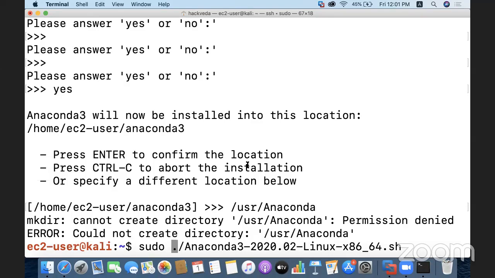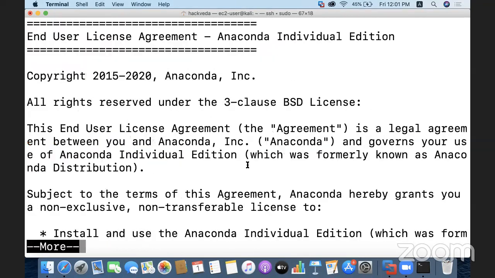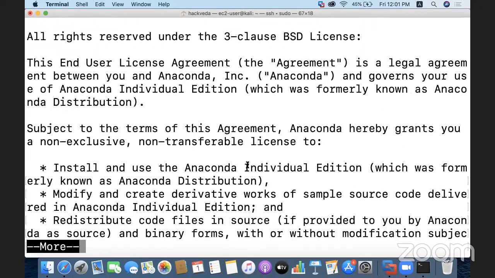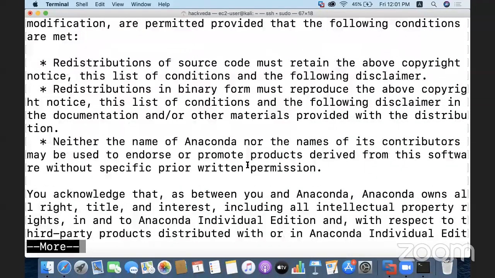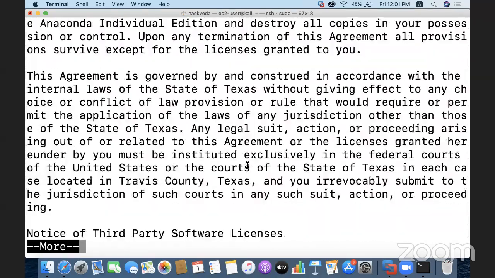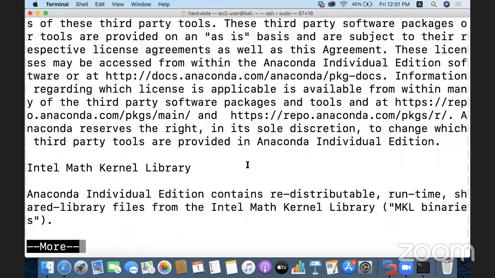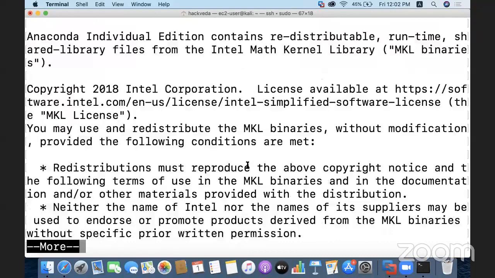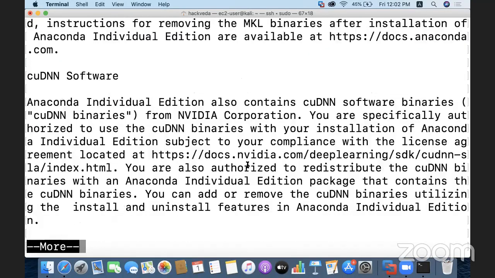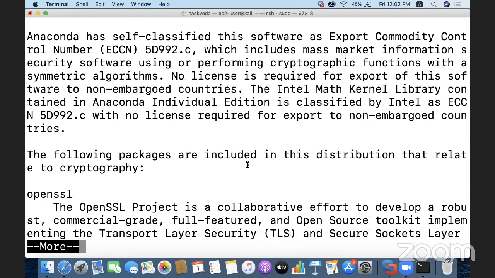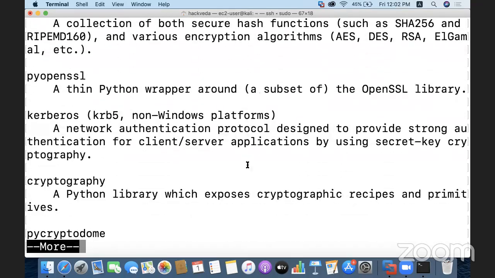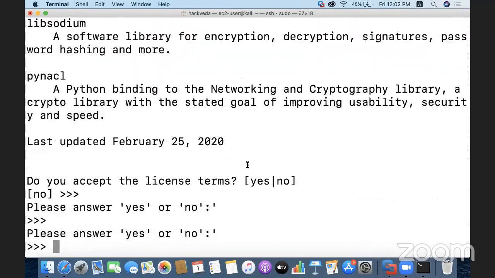You may be in the root by default. I am not in root. I am on EC2-user. Yeah, I know. Thank you so much for the help.